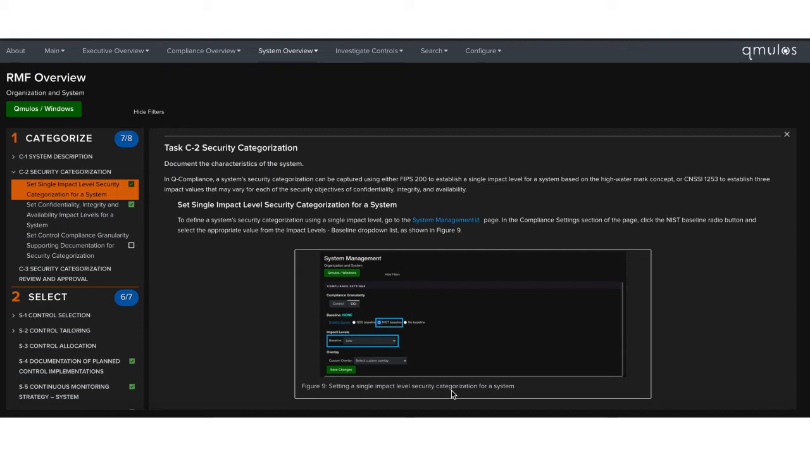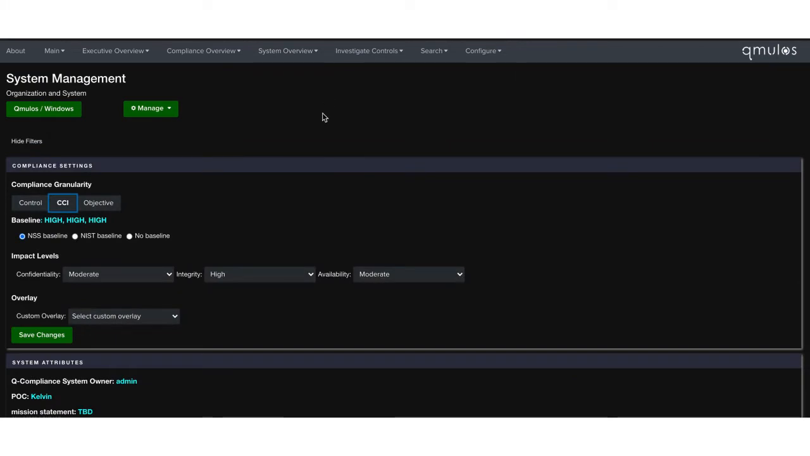So to use a single impact level security categorization, we'll go ahead and go to the system management page. And under the baseline section, we see that there's the NSS baseline and NIST baseline option. So we'll select the NIST baseline. And here we can set the single impact level. You have the option to choose low, moderate, or high.